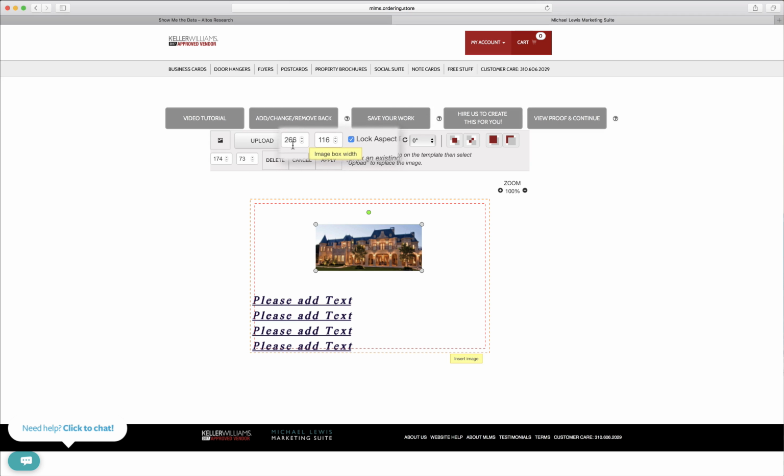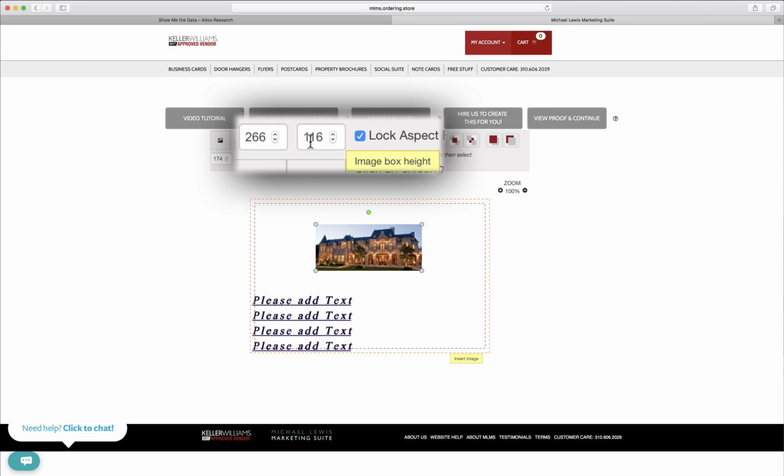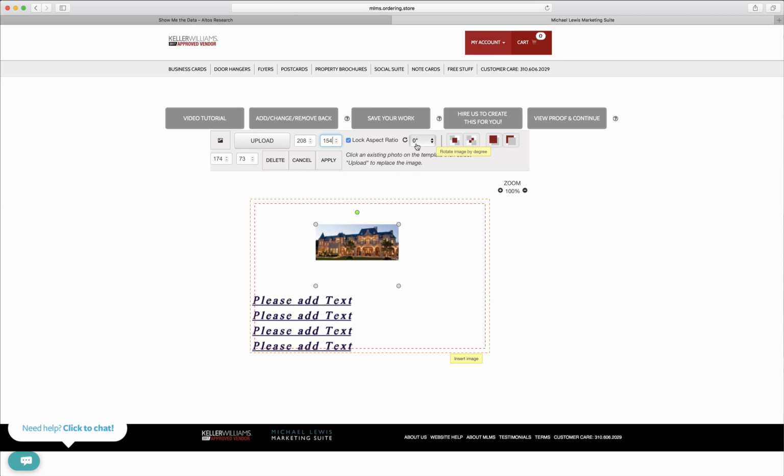We have image box width and height. So this is 266 long by 116 tall. If I adjust it this way, now it's 208 and 150. And you can of course just increase a little bit at a time by clicking the arrow on either one of these. Just like your text box, it does rotate at any of these degrees, or again, you can grab this green dot and rotate it any which way you'd like. Again, put it back to 0.